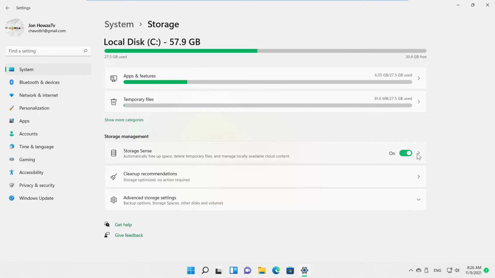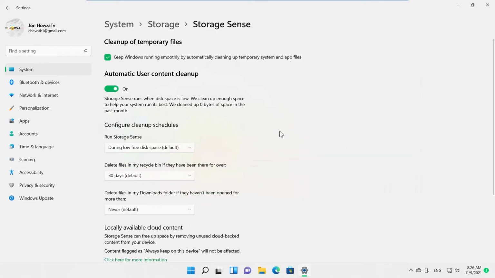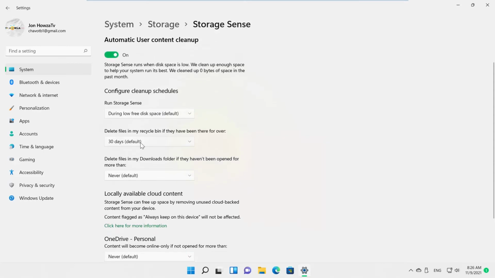You can click on Storage Sense. Here you can enable or disable automatic user content cleanup. You can also configure cleanup schedules.